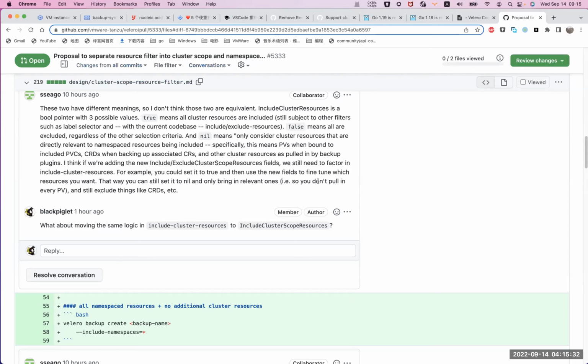So that isolates the change to just that should include utility function. Everything else about the backup and restore logic around pulling in PVs versus not, include cluster resources true versus false versus auto, that logic is unchanged. The implementation PR for this won't need to change that.